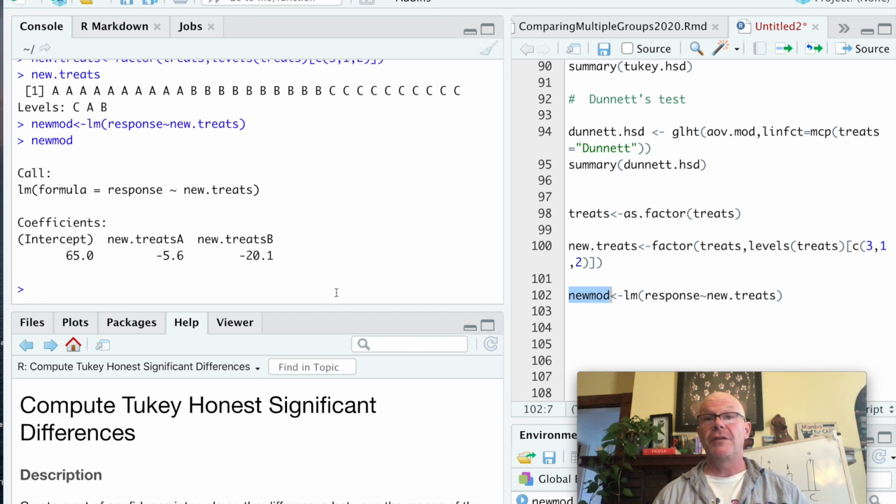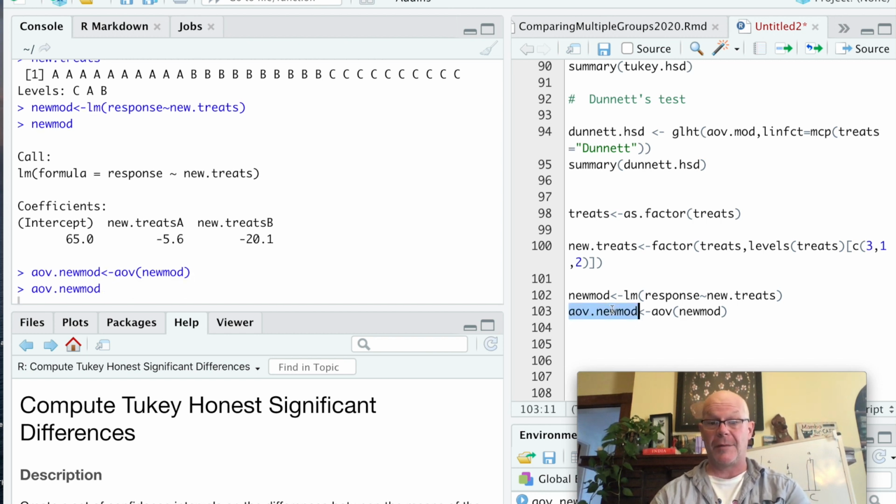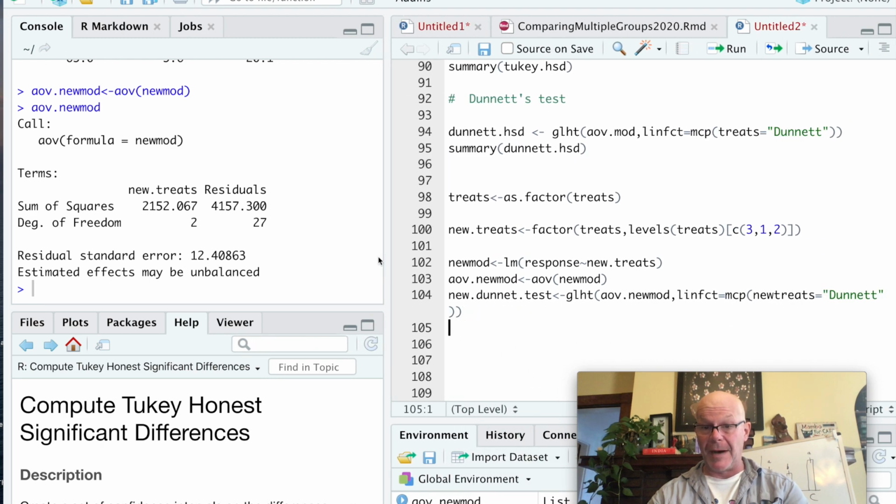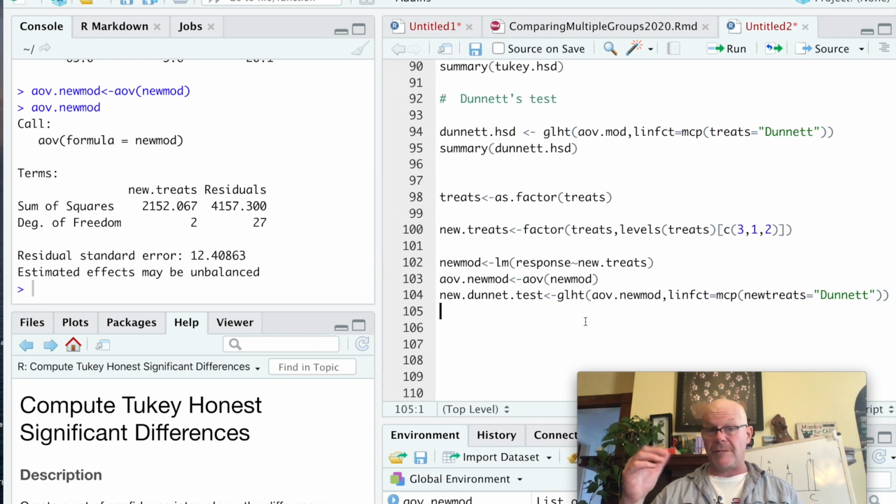So now we could do a new Dunnett's test. So first we got to create that AOV object, which I will just cut and paste here. AOV new mod is going to be AOV new mod. Okay, so now we have that. And now I'm going to do a new Dunnett's test. And again, the only thing that's different here is that we built the model based upon reordered factor levels. So again, the ANOVA itself, the hypothesis testing part, is the same, but with this Dunnett's test, we have to know what the reference group is. And by default, GLHT, when you ask it to do a Dunnett's test, it'll always take the first factor level. And so we just had to rearrange those. So let's go ahead and we can do that.